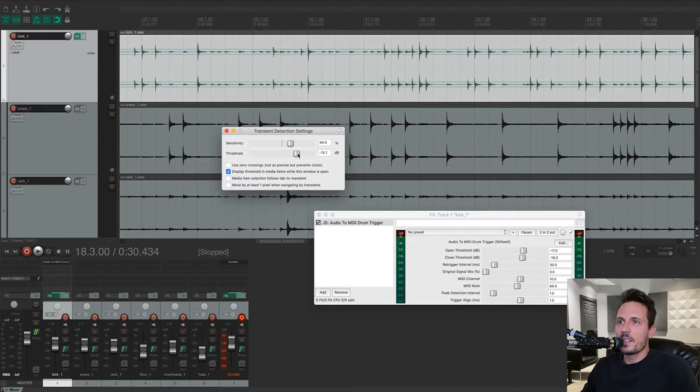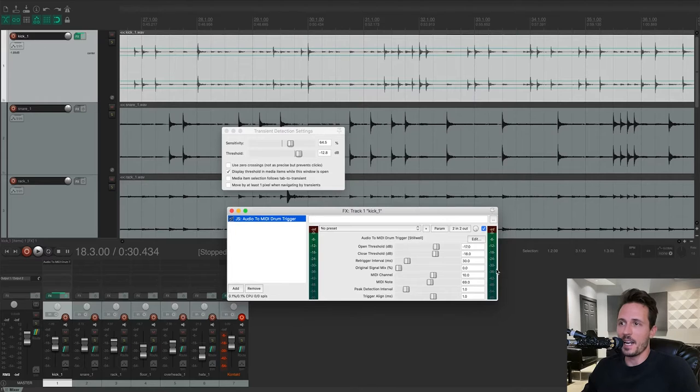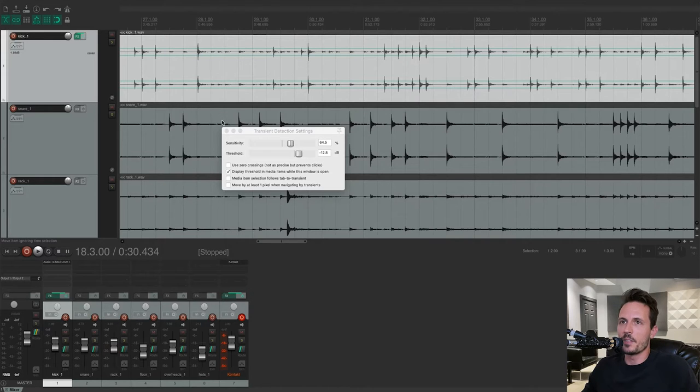So it looks like the kick sweet spot is about negative 12-ish, maybe. So I'm going to go over here to my trigger plugin that I have. And on the first two little sections right here, which is the open threshold and closed threshold, I'm going to change it to negative 12.8. Cool. I can close these.